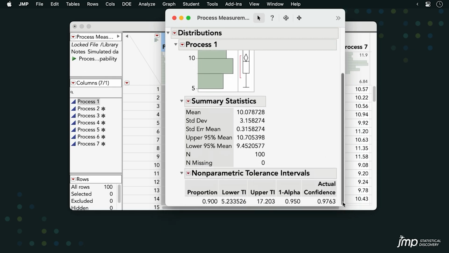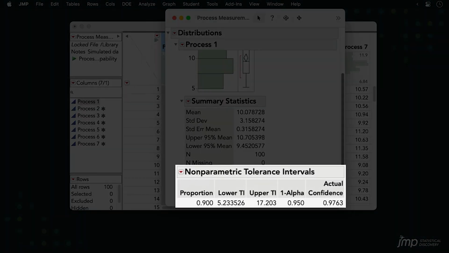As before, our results table includes the proportion of the distribution covered by the interval, the lower and upper bounds of the interval, and the confidence level that we specified. Because with this method we may achieve a higher confidence level than specified, we also have a value for the actual confidence level achieved. These results indicate that we have 97.6% confidence that 90% of the population values lie between approximately 5.2 and 17.2.